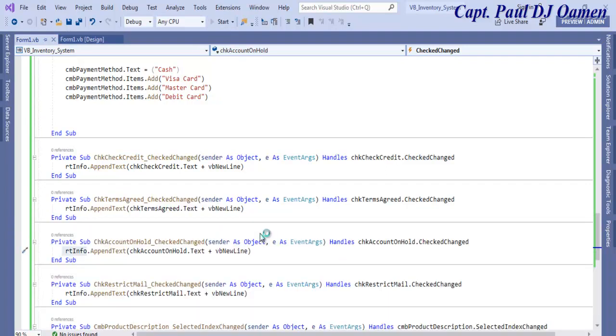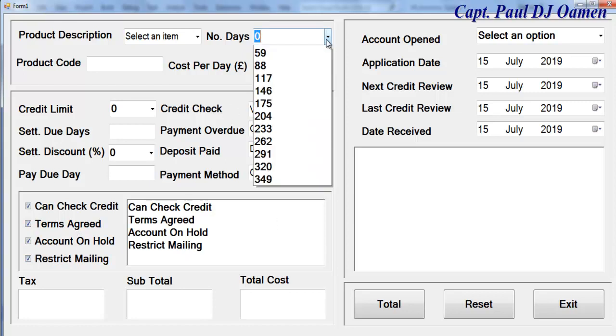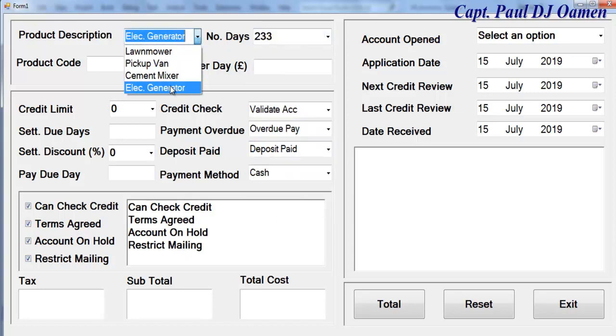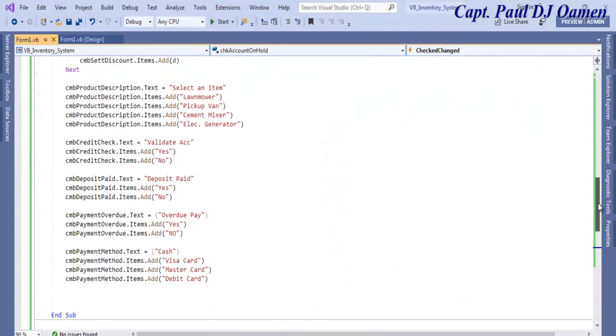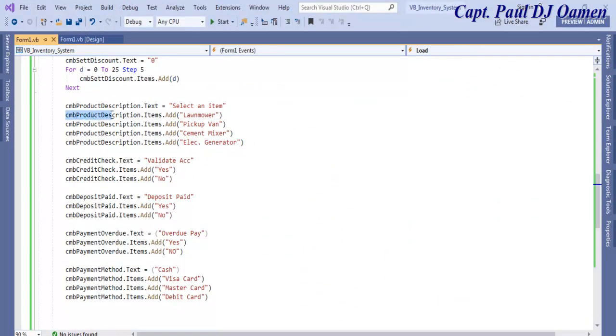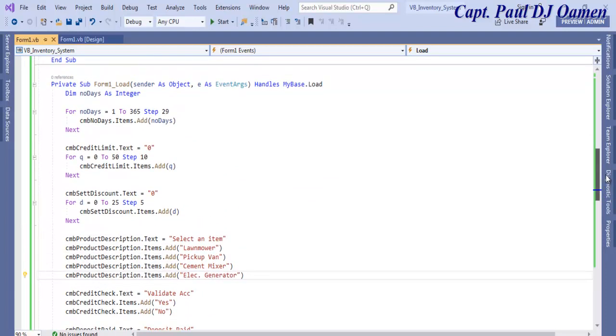So run it and let's see. If I click on this, that's it. You see the text content here is displayed on the rich text box. The same thing here. Alright, that's fine. If you guys want to have a good look at the lines of code, those are the lines of code for the product as well. All of the items on the product are changed. So that is all with the form load.